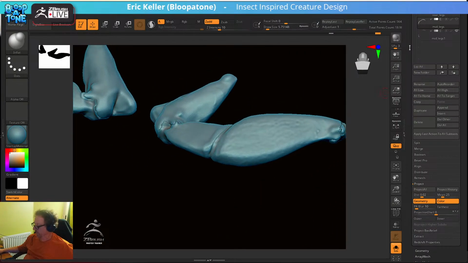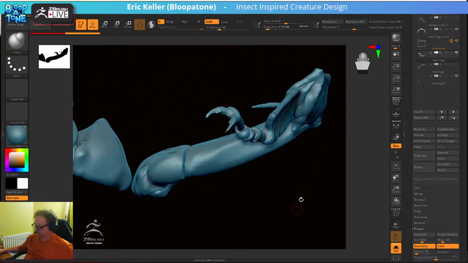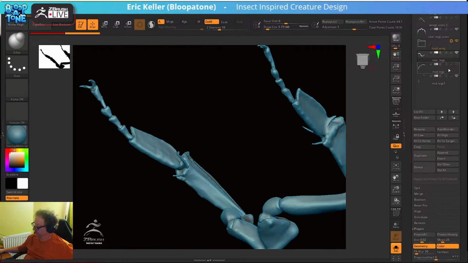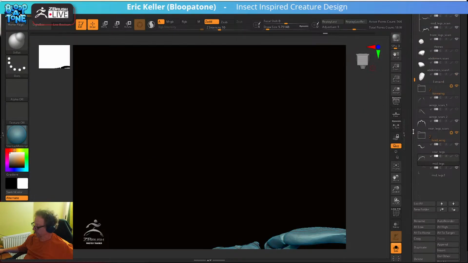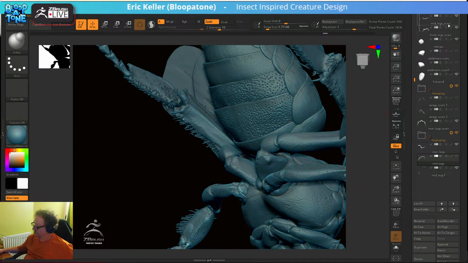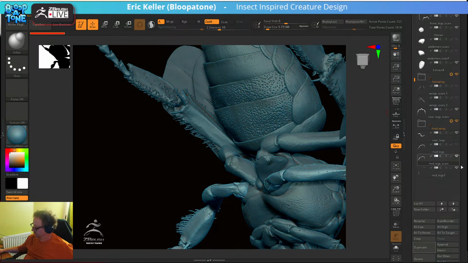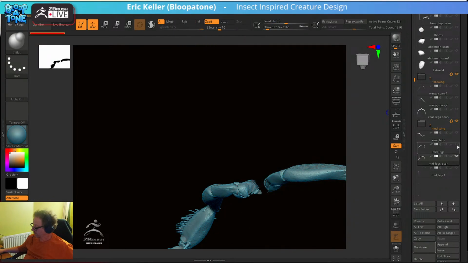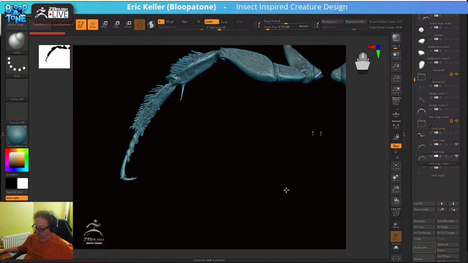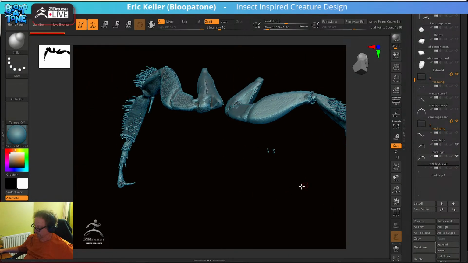And of course we still have the actual original anatomy right here. Is that? No, that's rear leg, sorry. We have the original scan data still. Let's bring this down here. So that's our original mid-leg scan data, so we can always use that as a reference as well.